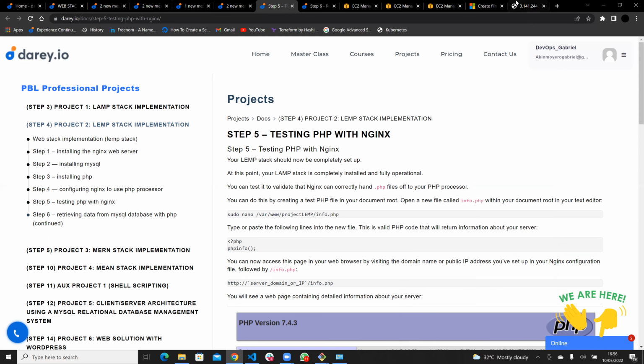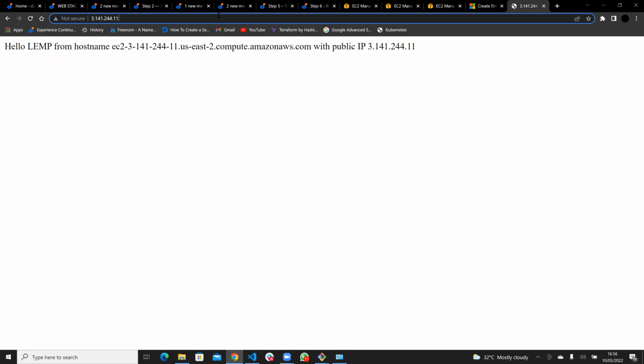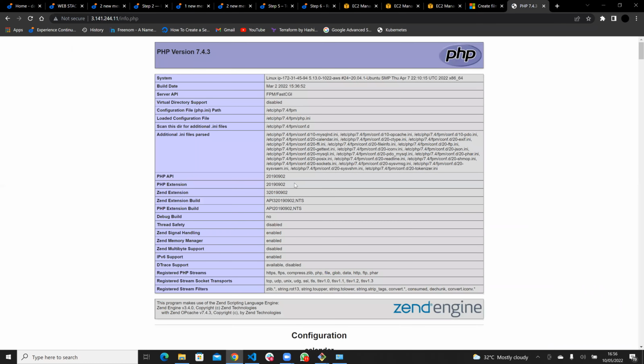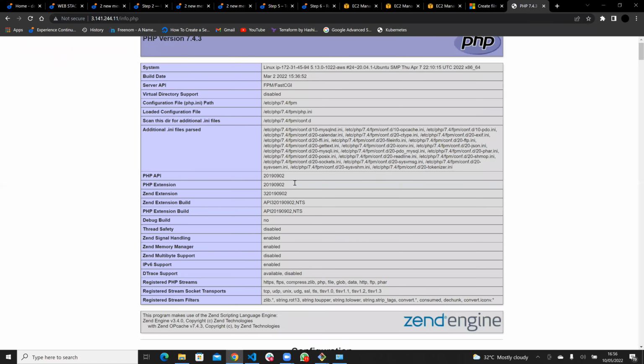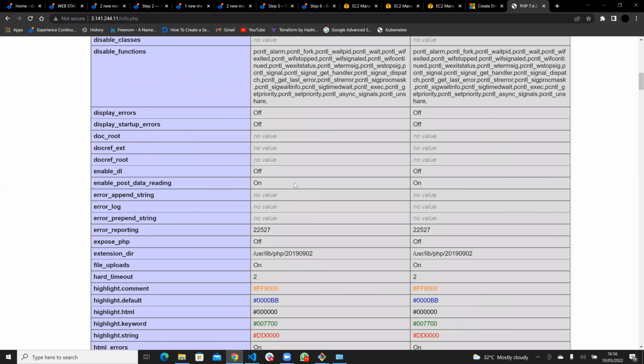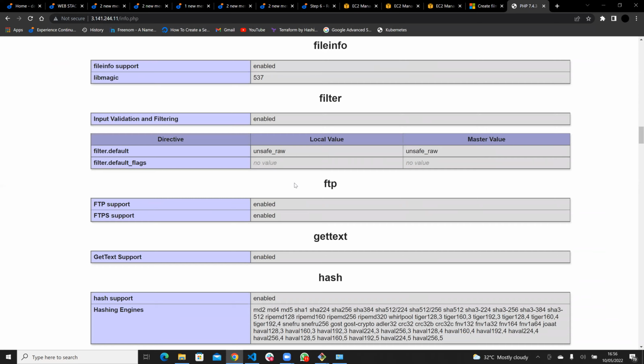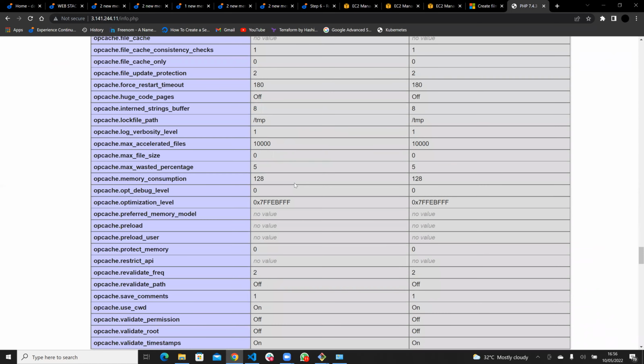So if we come here and enter /info.php, we should get the details about our server in the PHP info. So leaving this in our root directory is not really safe.